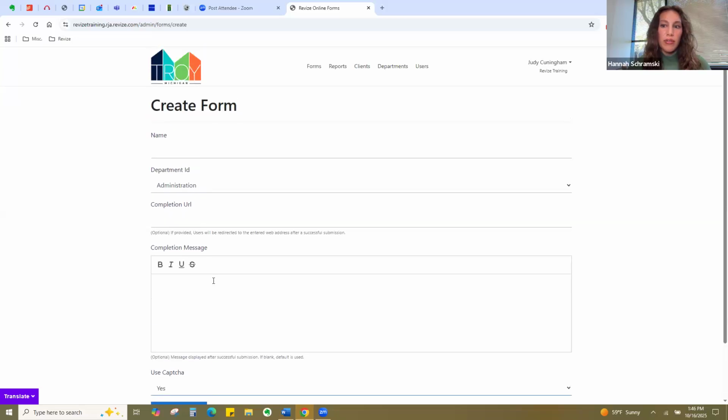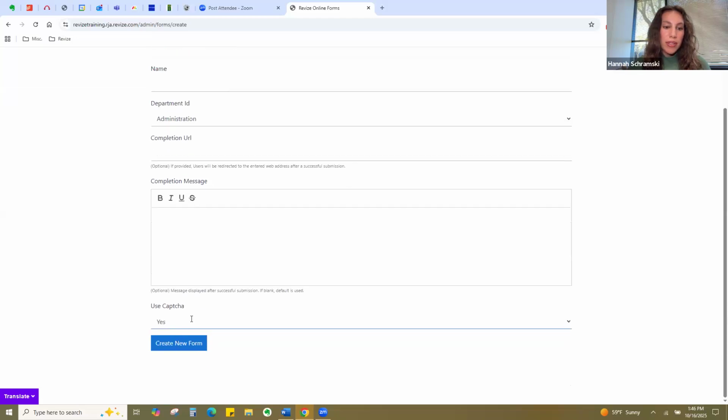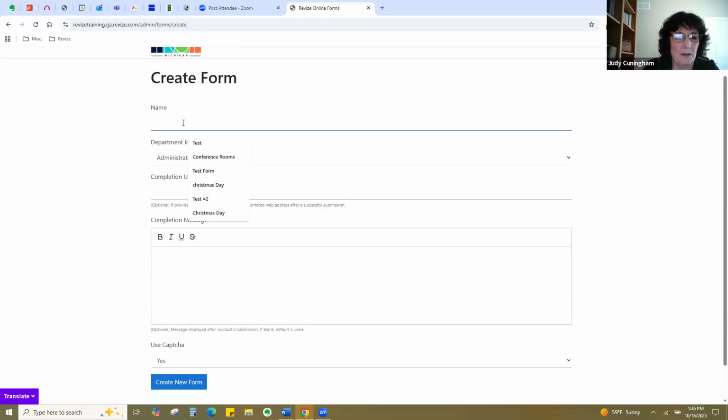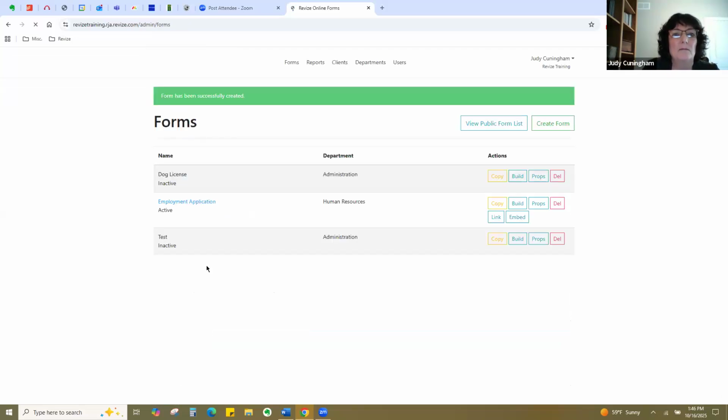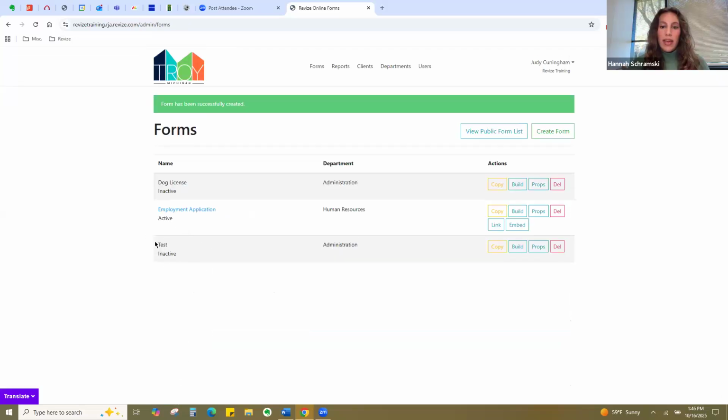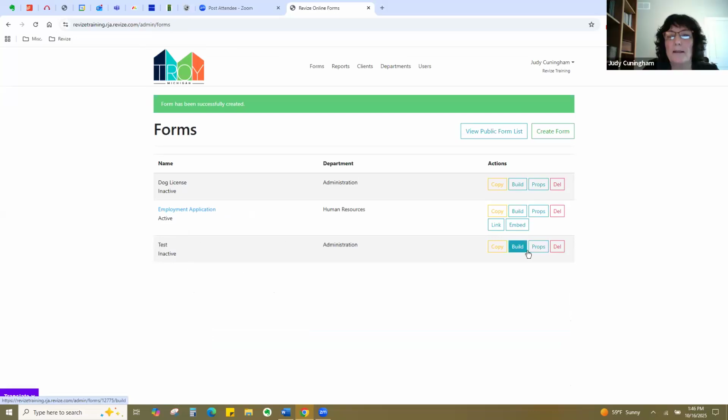And then do you mind hitting create new form, Judy, just so we can show that one more time? Let me just call this something. So there's your new form. And then from there, you can build it out further. Click on build, and then when you're done building it, you go under properties and make it active. Okay, perfect.